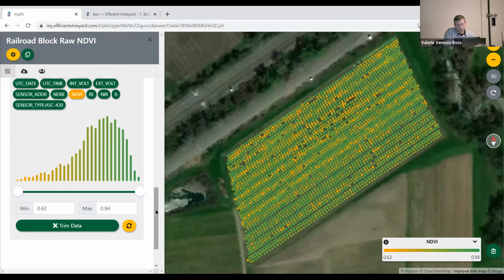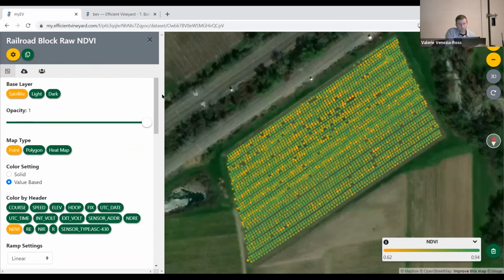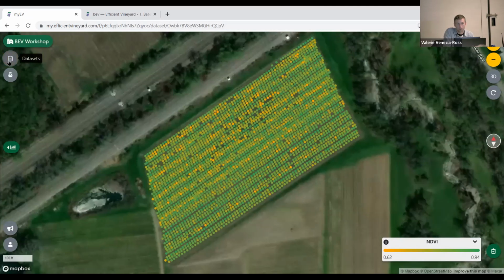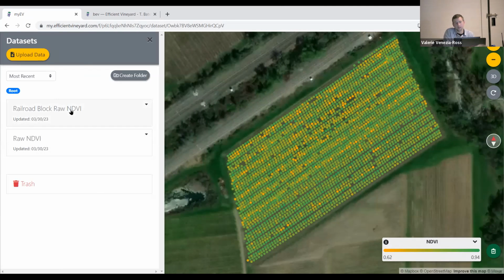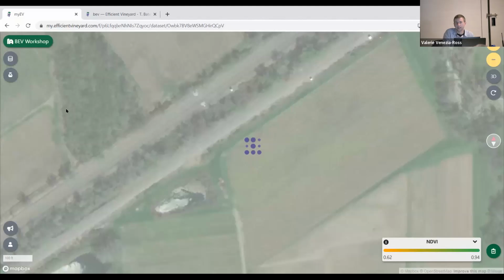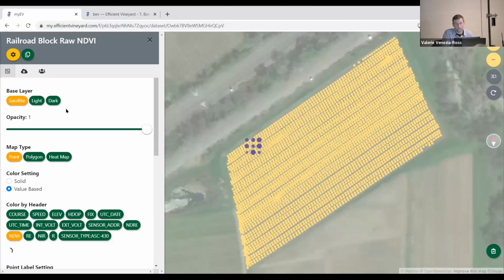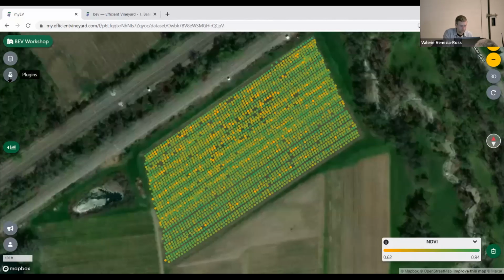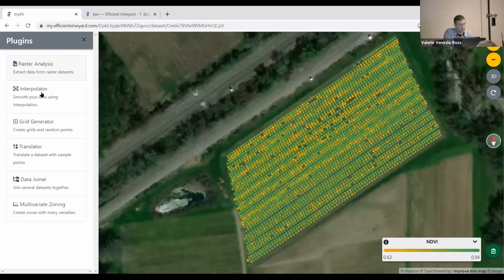Okay, so at this point, we're going to have to use a plugin. So the core part of MyEV, the datasets drawer, your datasets, your basic visualization settings of the dataset, they're all right here in these main drawers. But when we want to do something a little bit more advanced, like interpolate a dataset, we need to use a plugin. So those are located in our plugins drawer. So I'm going to go ahead and open up that drawer, and I'm going to launch the interpolator.